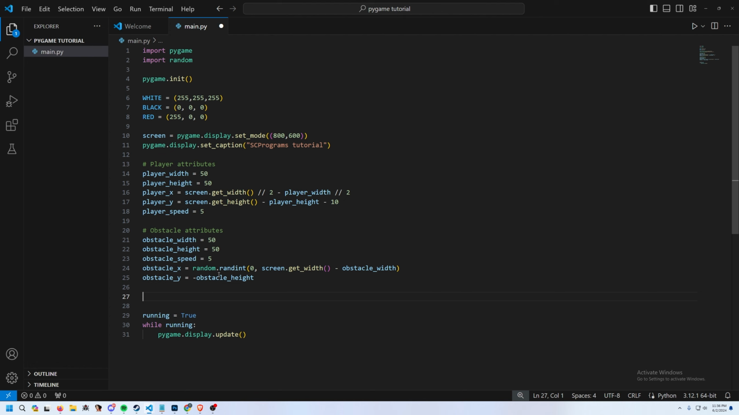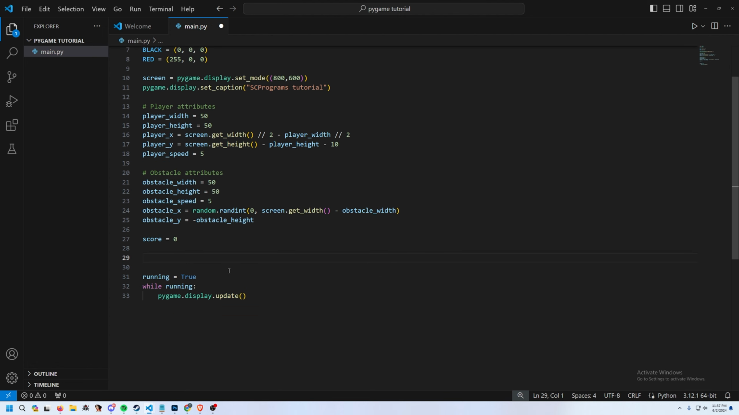Okay, after that we're going to set a score variable, like so. When the game starts, the score is 0. Alrighty, after that we're going to need to make a frame rate system. The reason for that is because we don't want people who have super fast computers running the game at like 2000 FPS. It'd be unplayable. So we're going to make a little cap. The game's only going to run at 60 frames, and we can do this like so.